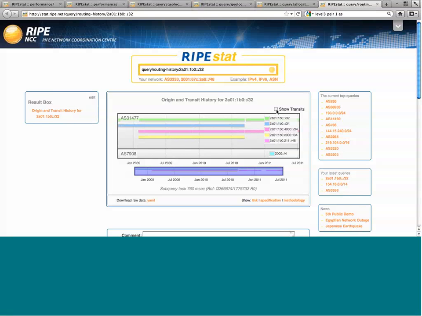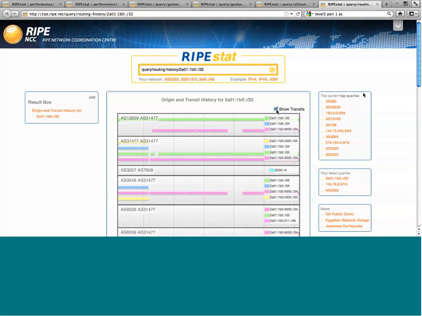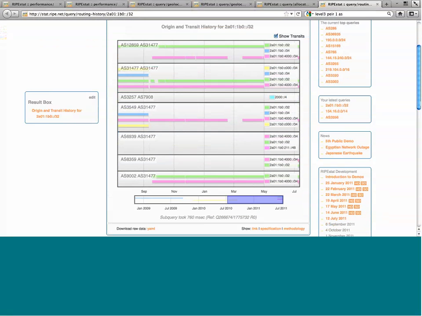Now, the new thing is that when you enable the transits, it shows you the first AS after the origin seen in all our announcements. So we can see that there's a lot more going on here, and it just gives you one more level of information, but in an easily digestible way. Okay, well, those are our improvements to the RIPEstat website. However, Giordano can now explain what's going on on the mobile side.